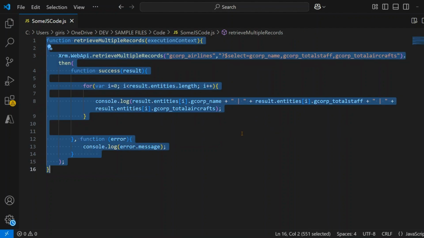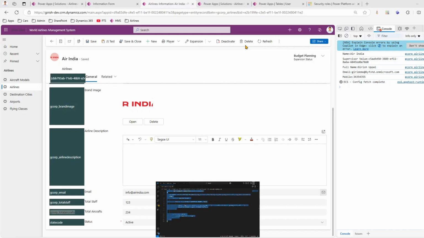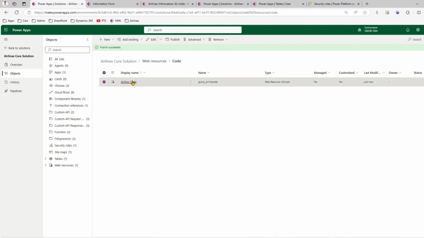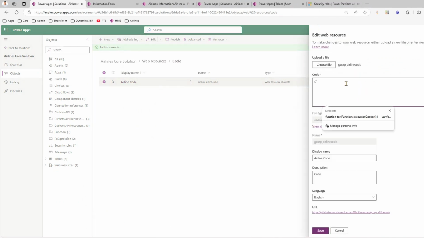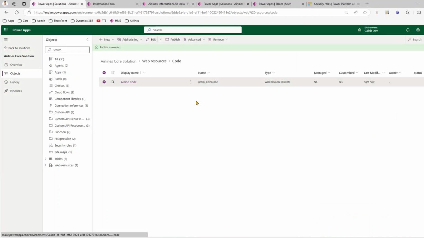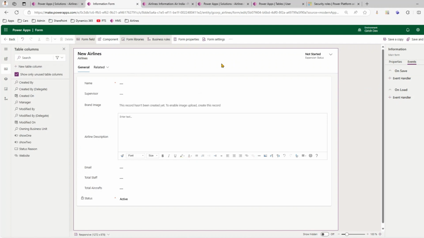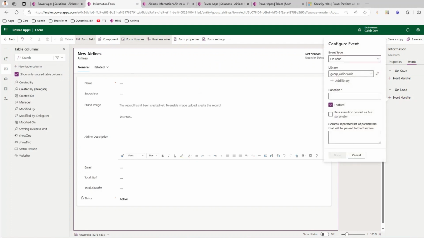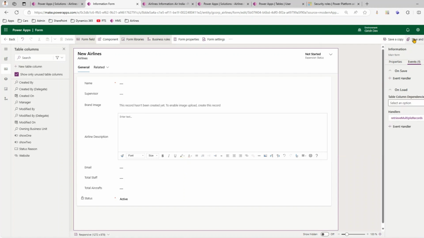Let me save this. Let me copy this code and put it in the web resource. So I've already created the web resource. The web resource has nothing in it, so I'm just gonna paste the code. Just say publish. Now in the form we need to attach an event handler and call the method. So the method name is retrieve multiple records. Pass execution context is the first parameter. Done. Click on save and publish.